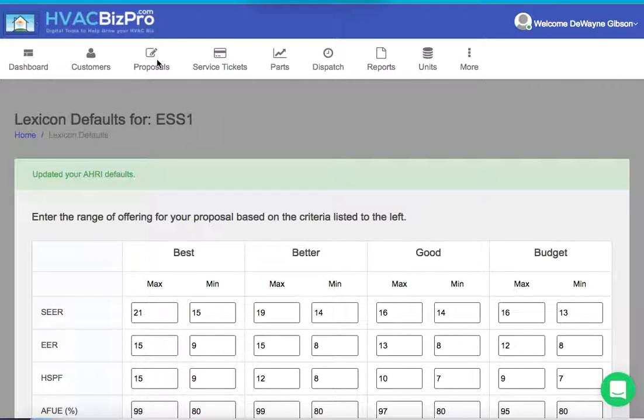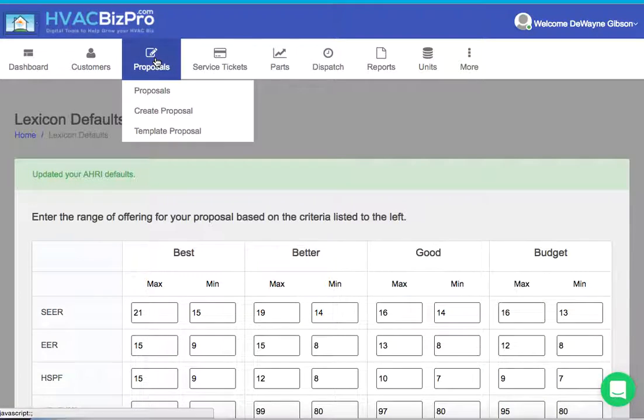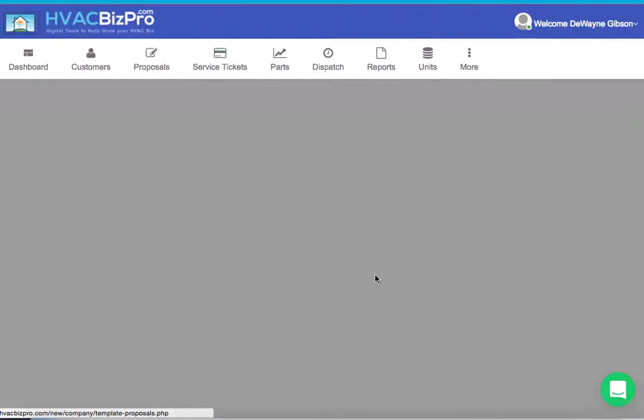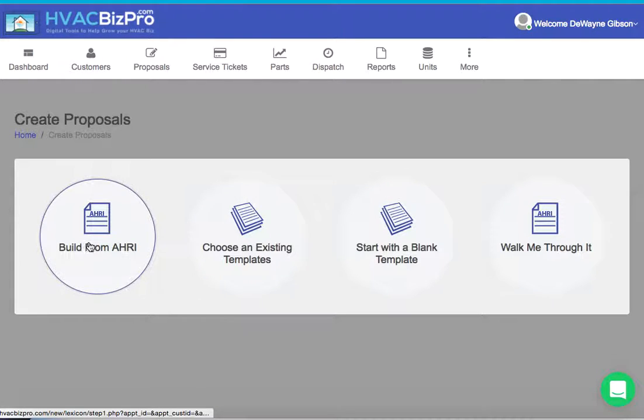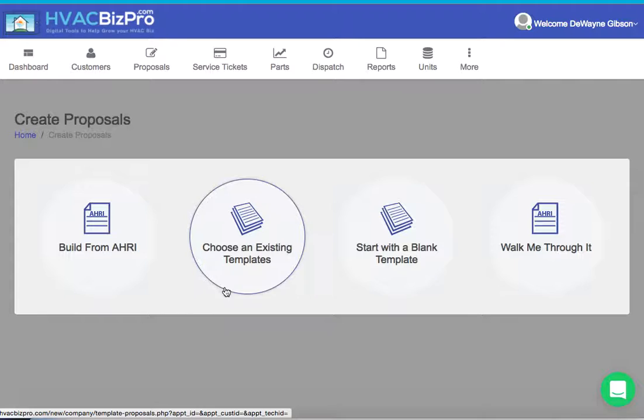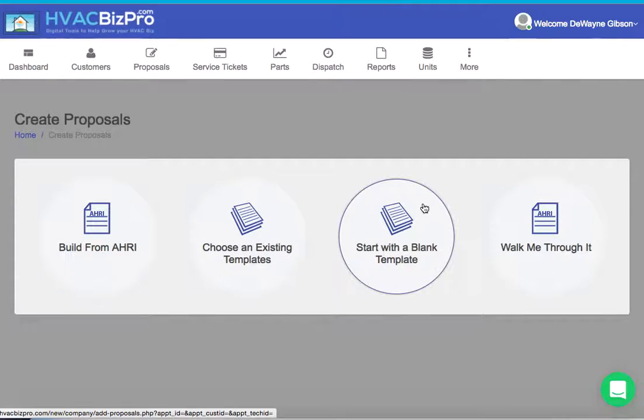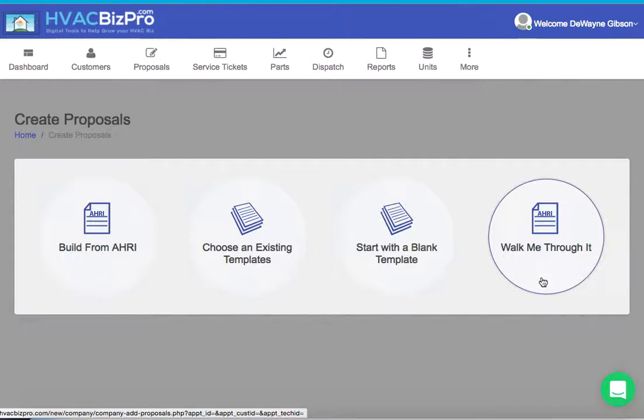All right, so once we've saved that, we're going to click create proposal under the proposal link at the top, and it's going to give us 4 ways to create a proposal. One is to build from AHRI, which is what we're going to do. One is to choose an existing template. One is to start with a blank template, and we have this new process where if someone really wants to just go step by step, walking them through building a template, they would use this.